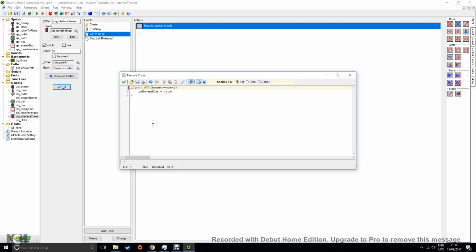if the HUD's money is greater than cost. Now, you might well have put a controller object in your game, which is probably what I recommend, to be honest. A controller object is just an object to keep track of things. For my game, the heads-up display object works perfectly well in that job. So I'm just having that keep a record of how much money I've got.